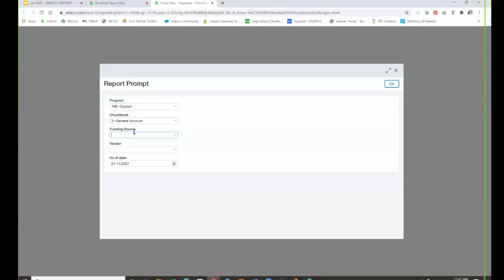If we had multiple funding sources, and I do this and I run the report, it'll combine all of those funding sources and give us one report. So you want to be real careful here with what we tell Intacct we want it to do. So I'm going to leave that blank.